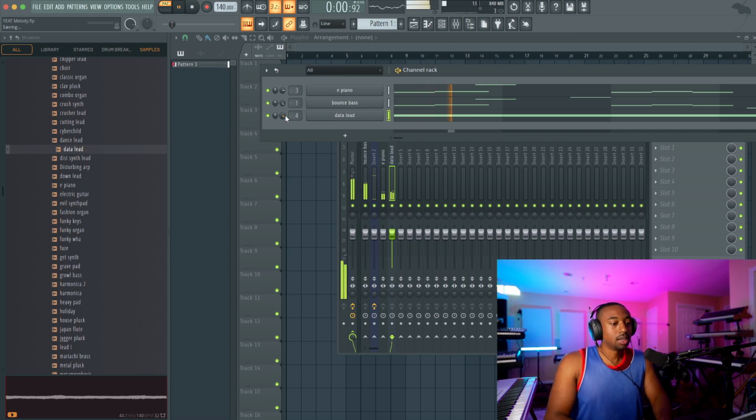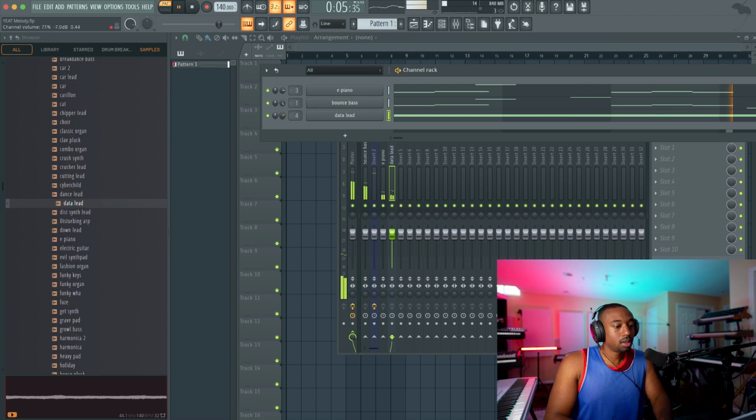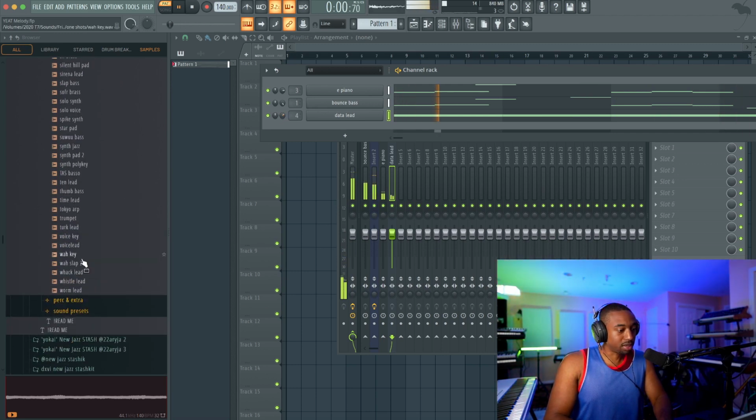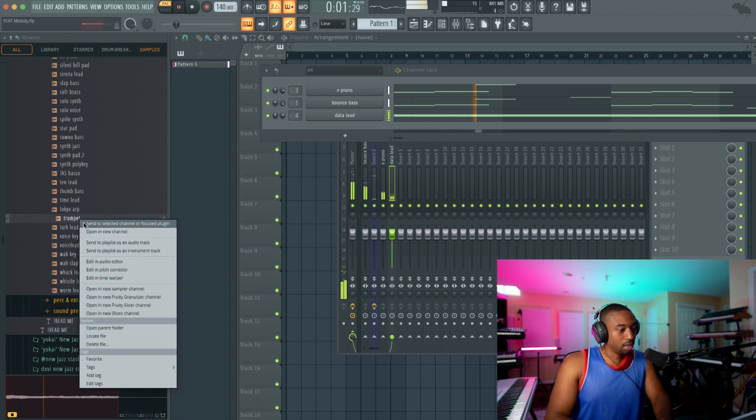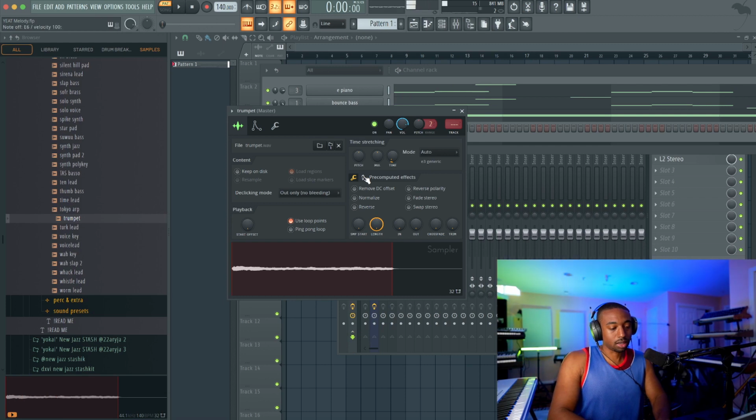So this is as good as any hi-hat. We're gonna tuck that down. And now you can add any more of the wah sounds for more movement. Also, here's a trumpet one shot if you want to do a melody.